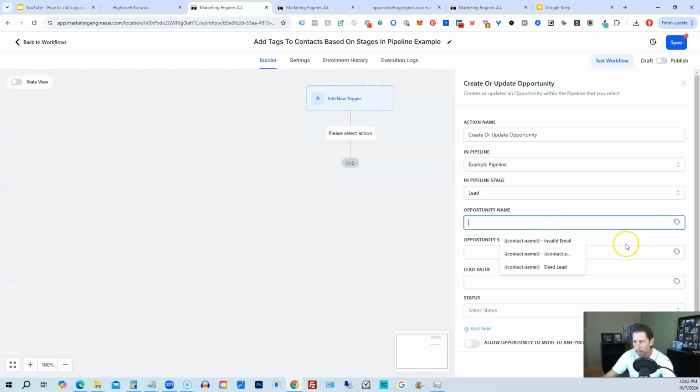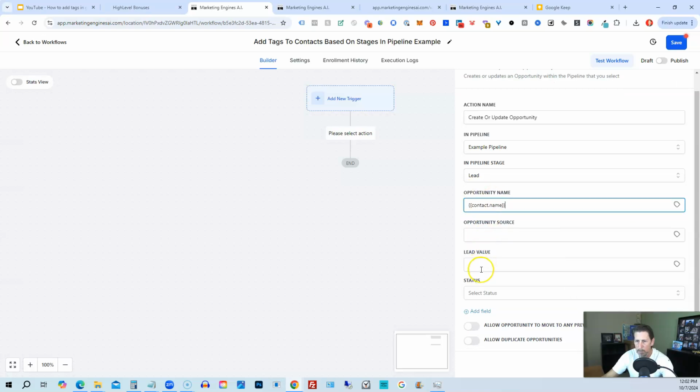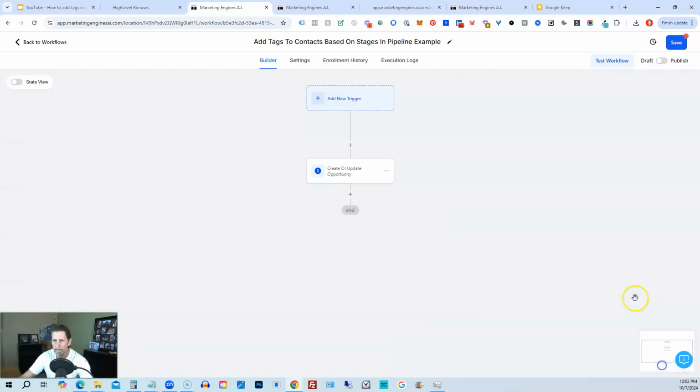So we can click on the tag here and go to contact, full name, source if we want to, lead value if we want to, status, and keep it probably open since it's a lead. Allow opportunity to move to any previous stage in pipeline. We may want that on. Allow duplicate opportunities. We probably don't want that on. And then we click save.